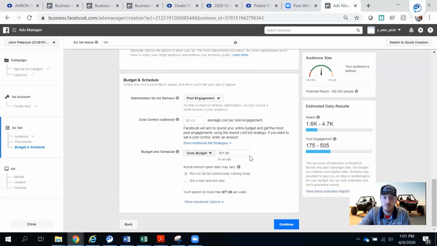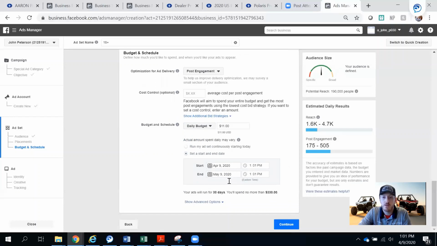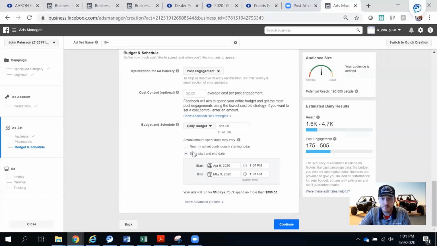Do you want a daily budget? Do you want to have a set end date for it? I would highly encourage you to set an end date, because if you just have it run continuously and you forget and you're spending $11 per day, that can get pretty expensive if two months down the road you still have an ad running that isn't even relevant to a current sales event. So I would highly encourage doing a set end date.